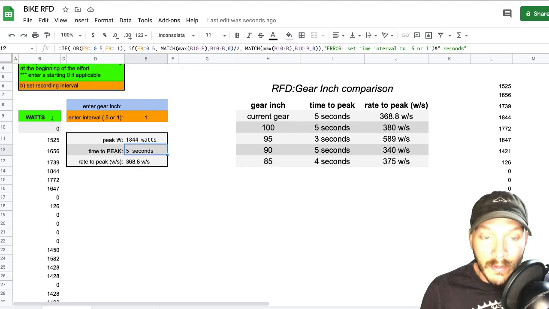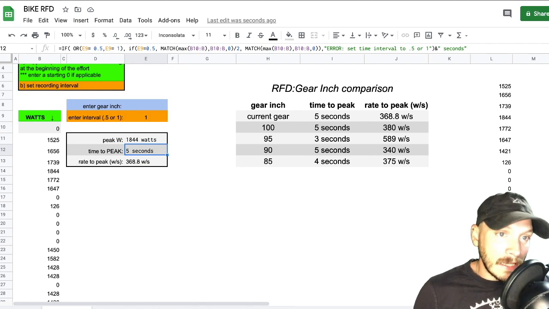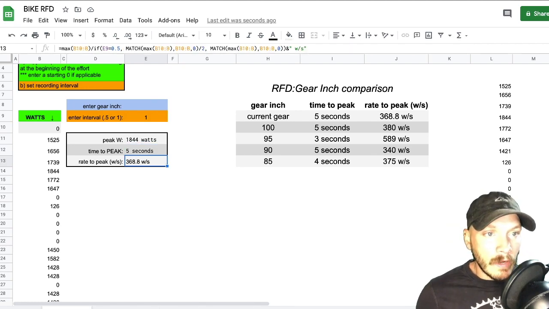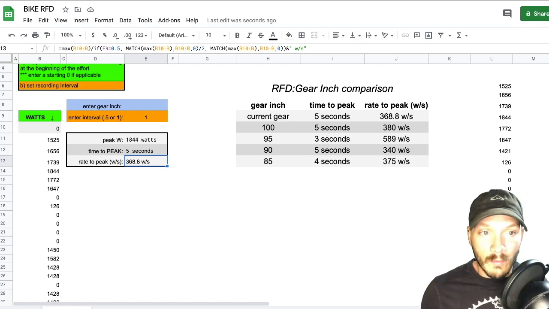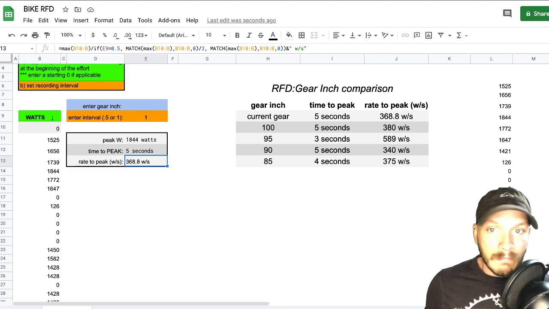Shorter is better. The shorter you can get up to power, the better. So it took me 5 seconds to get to peak. I generated 368.8 watts per second over that 5 seconds to peak. So these are two metrics that you can really measure: is the rate higher or lower? Were the seconds more or less, right?